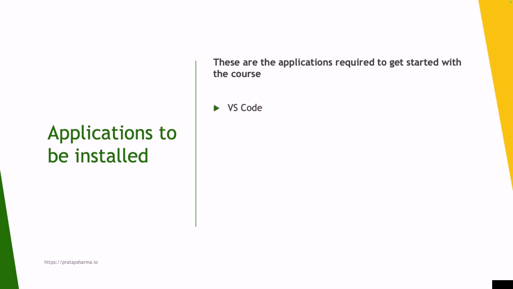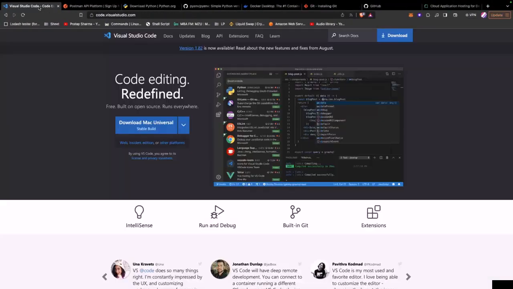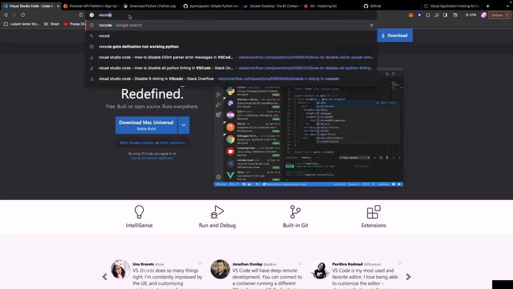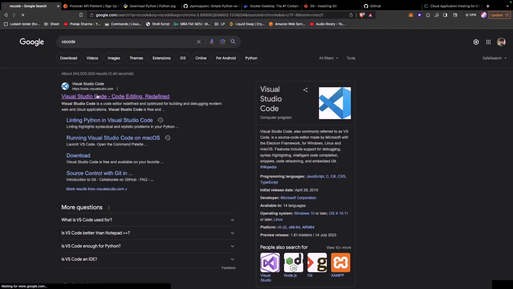The first is VS Code. So what's VS Code? VS Code is a code editor where we'll be writing our Python code. It is developed by Microsoft and it has a powerful and rich ecosystem of extensions and powerful features. In order to install VS Code, you can go to Google and search code.visualstudio.com, or you can simply search VS Code and go to the first link.